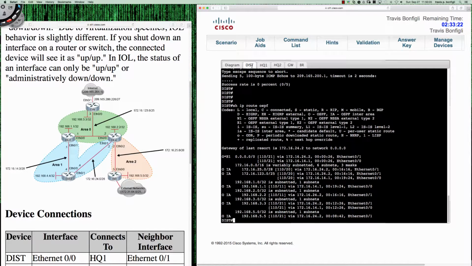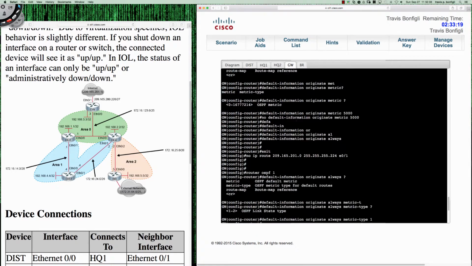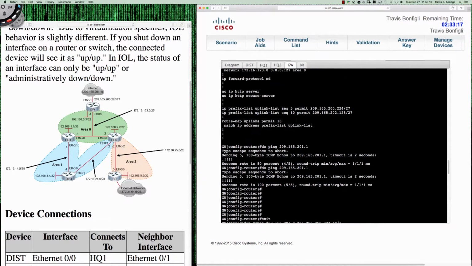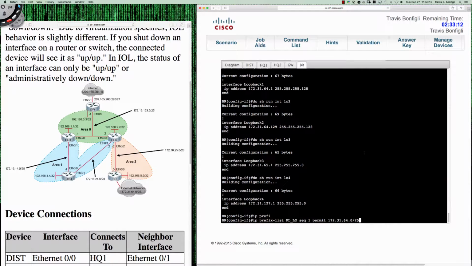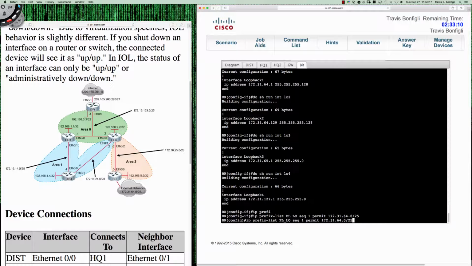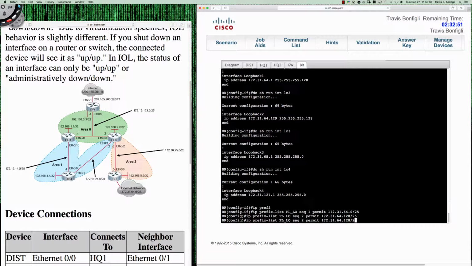Let me cross-reference something real quick on this gateway router, because I'm all of a sudden having a brain cramp. Yeah. All right, so we're good. We're going to match that /25. I'm going to pull this back up. We're going to say sequence number 2, permit, and we're going to catch the next one, which is 172.31.64.128/25.